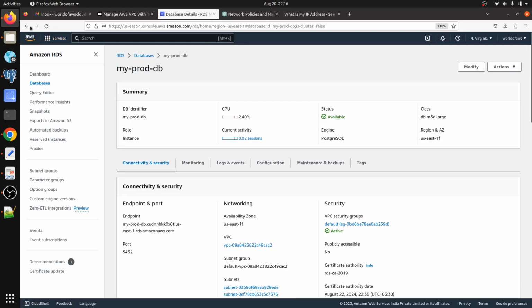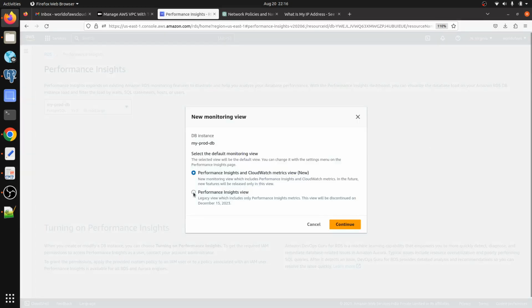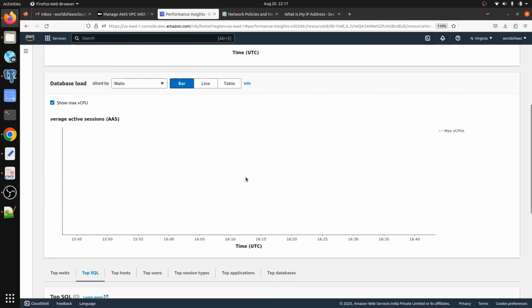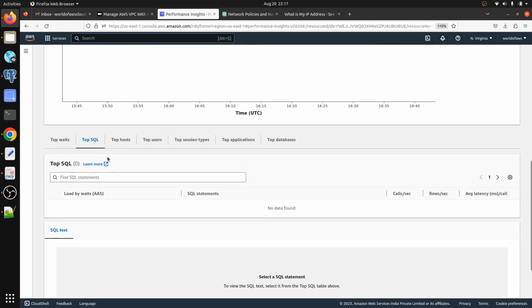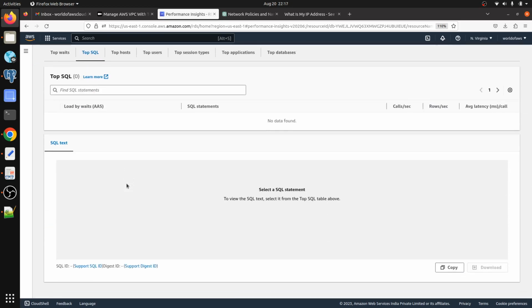So let me show you here. We have one database. Whenever you have huge traffic on your database, you can check it using this section, Current activity. Click on this, continue, and here we can see the top queries that are running. There are no top queries or anything running on my database.